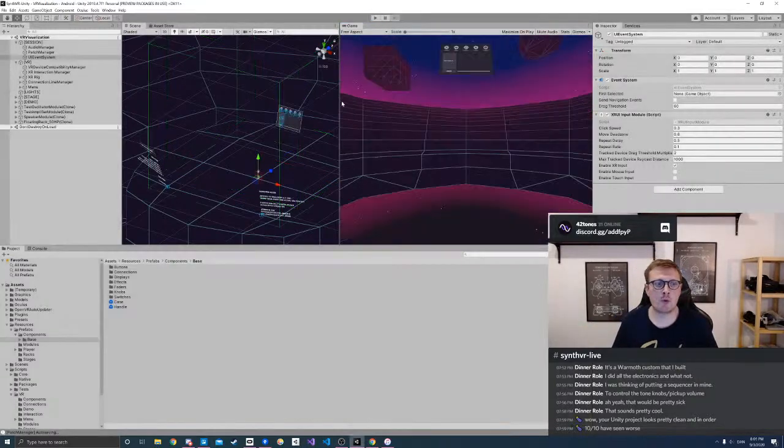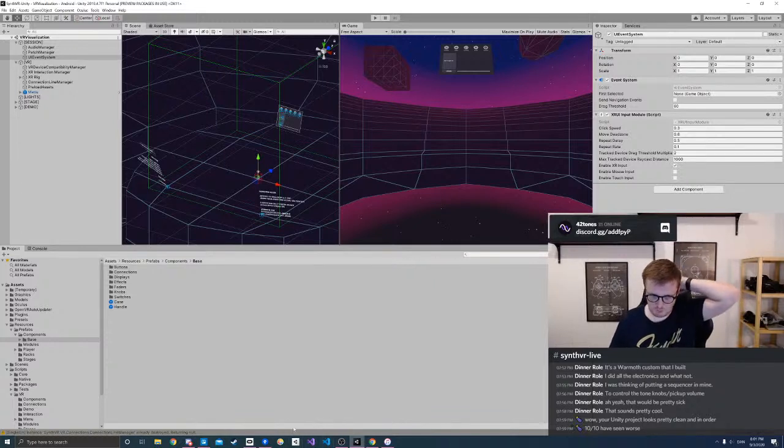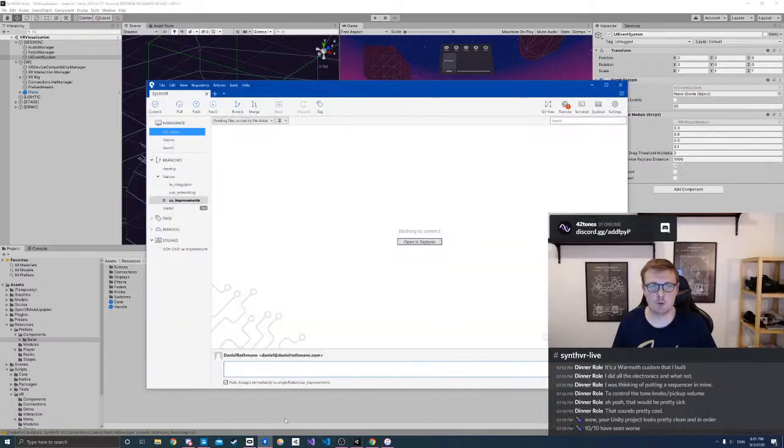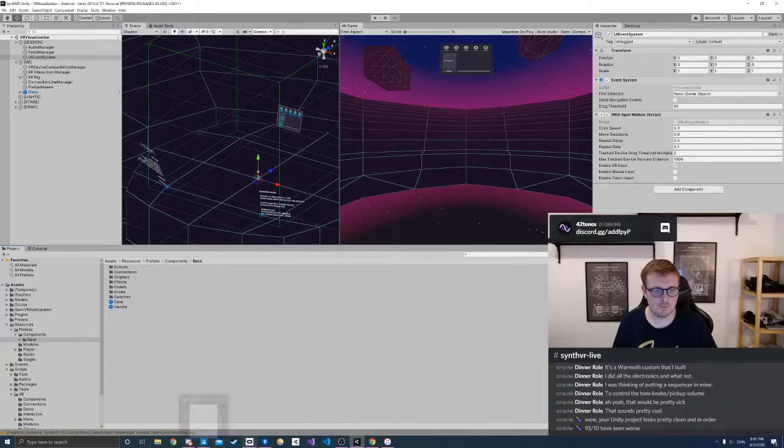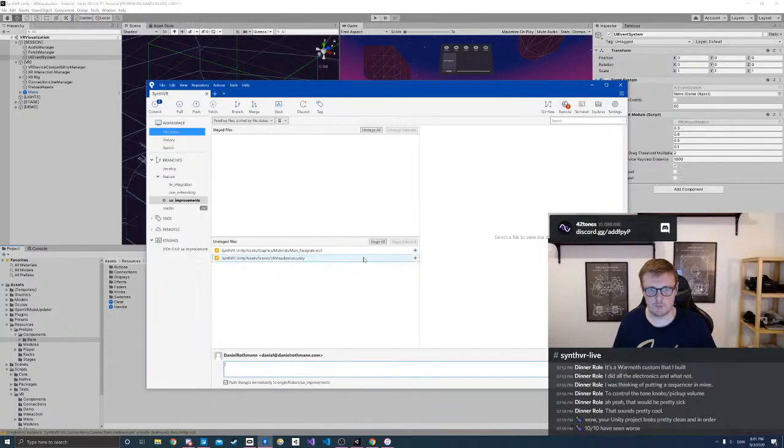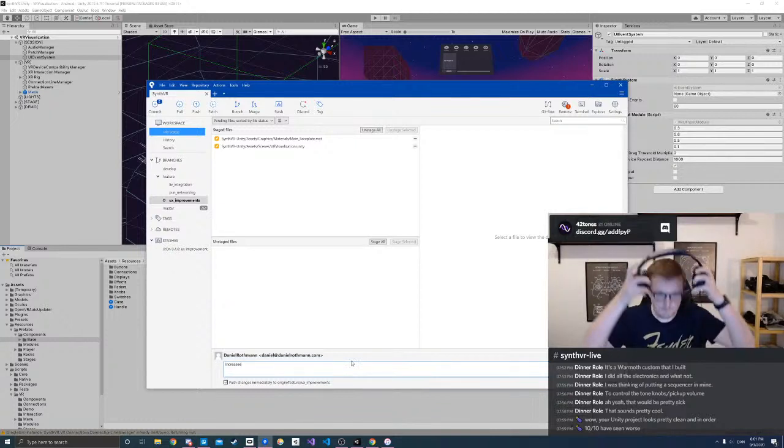Hopefully all these small things come together into making the project feel a lot more usable. So let's commit that. Increases UI drag threshold.